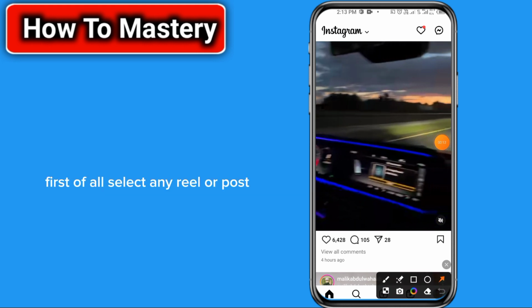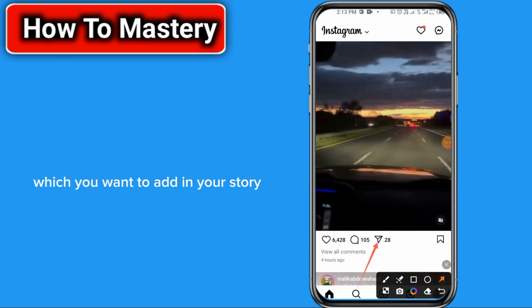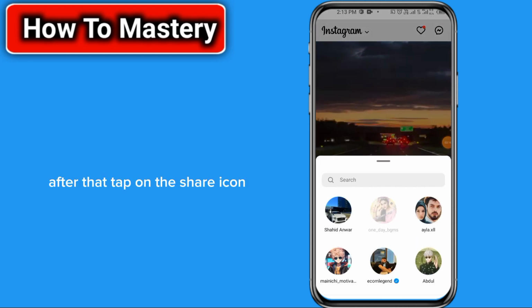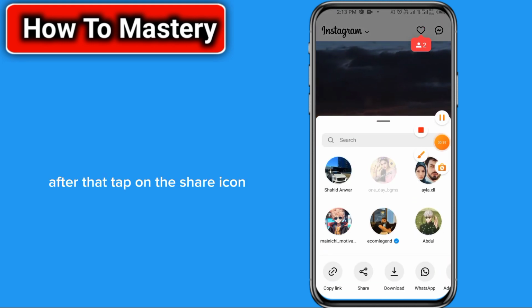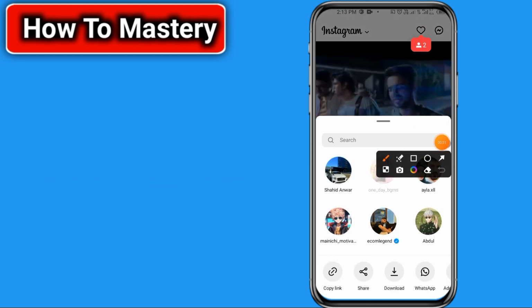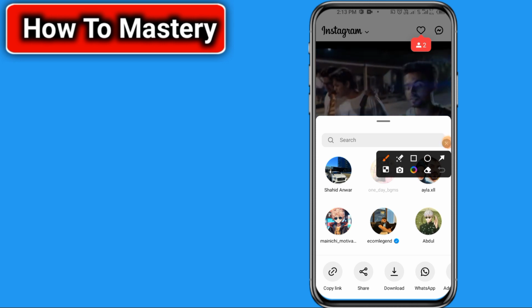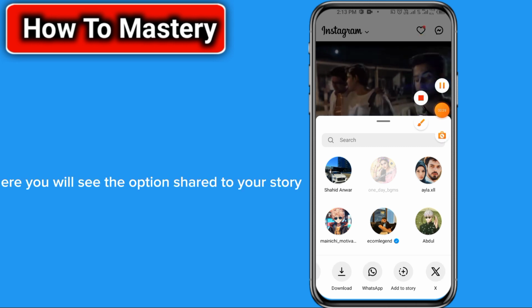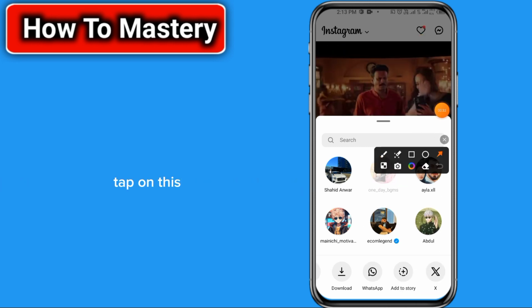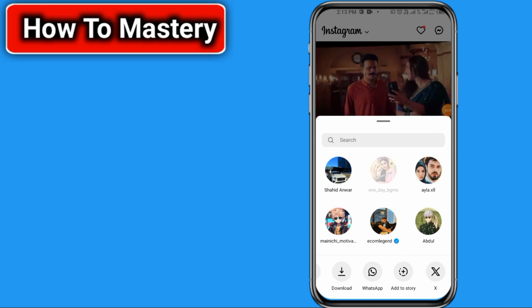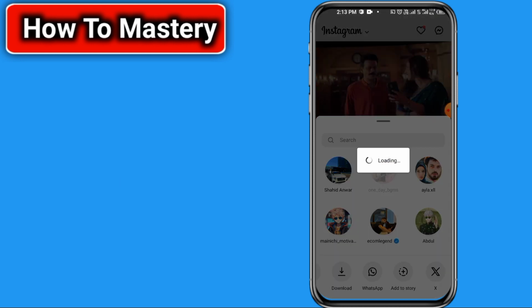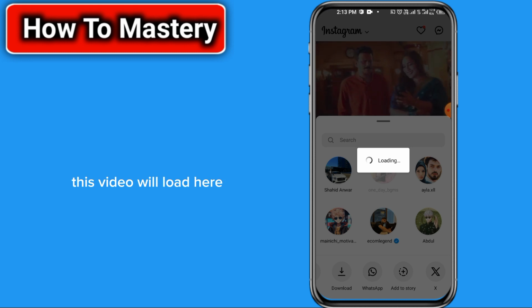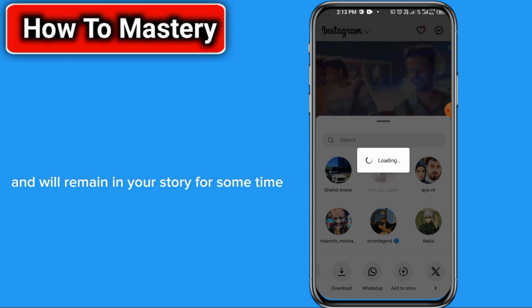First of all, select any reel or post which you want to add in your story. After that, tap on the share icon. Here you will see the option Share to your story. Tap on this. This video will load here and will remain in your story for some time.